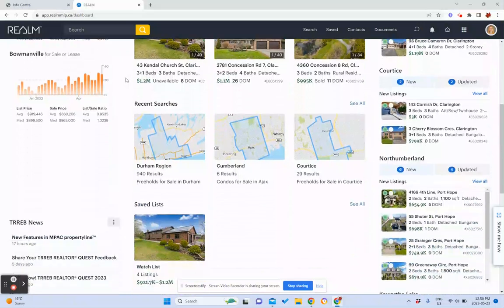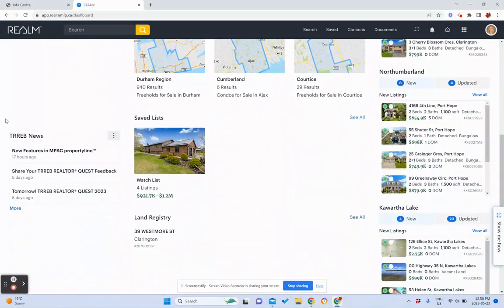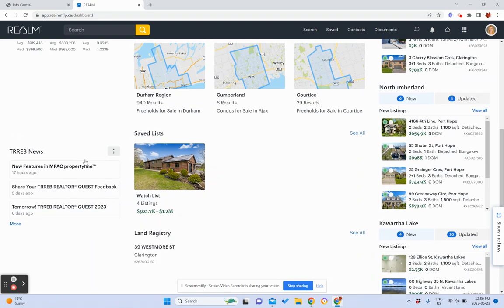So moving down, you will see that near the bottom here is where your TREB news is going to be featured. So that's the kind of daily heads up of what's going on at TREB and any kind of news that you need to pay attention to from TREB. So that's down at the bottom.